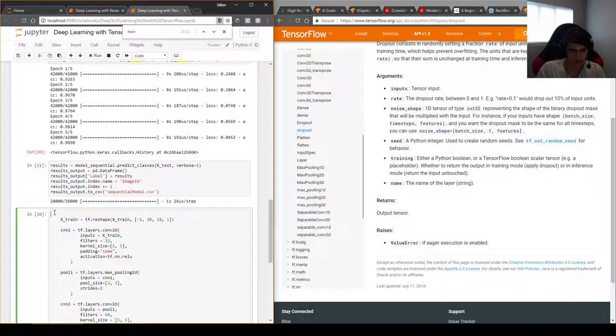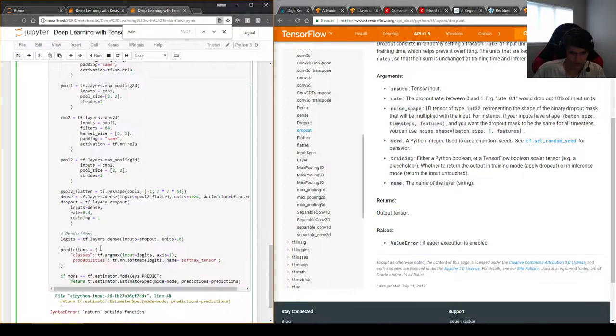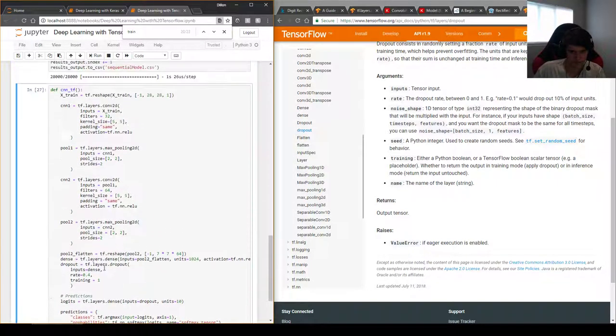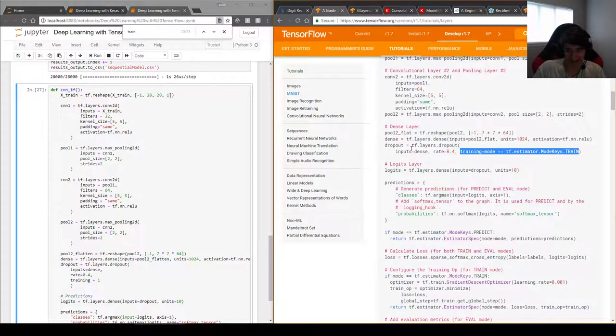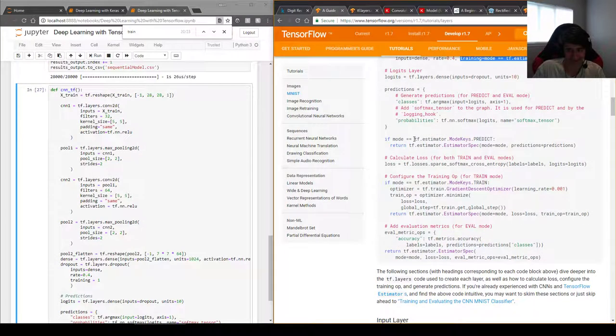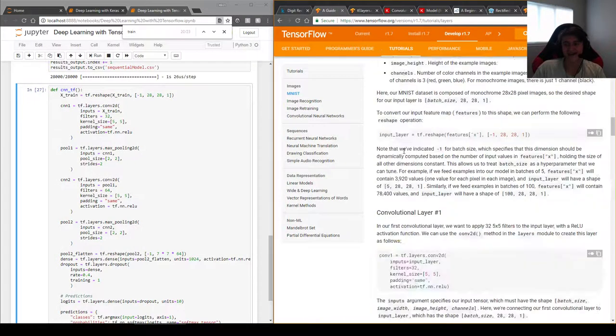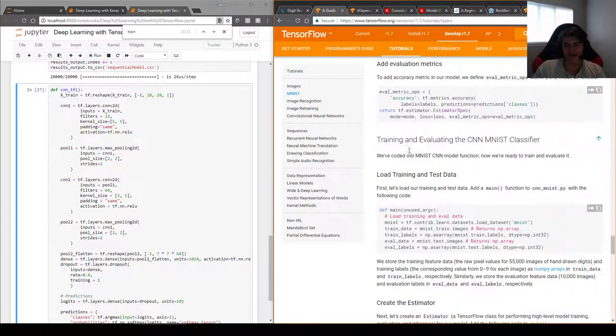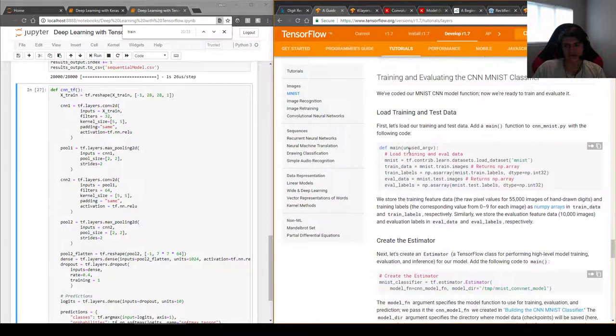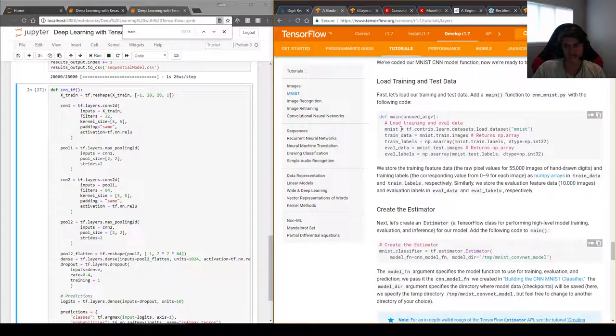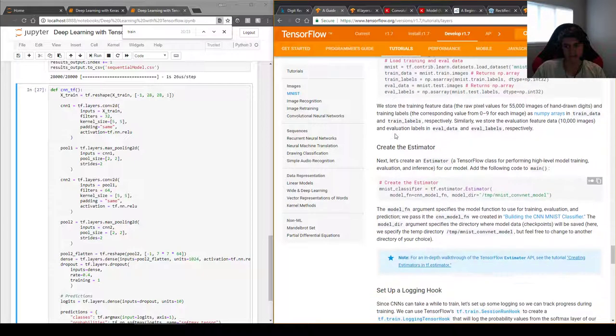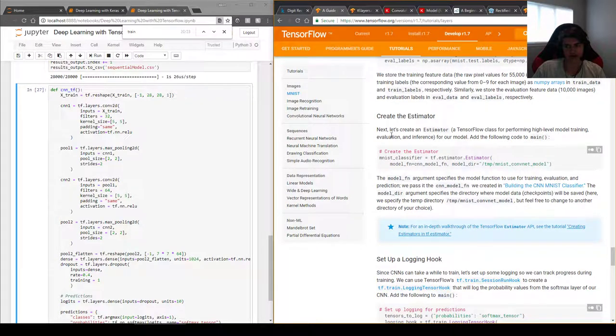Go here. Say def cnn_tf. All right. So we got that done. I hate TensorFlow and their documentation, and everything is not working like I want it to. So we got there. And then how do we run? Training and evaluating. Create the estimator.